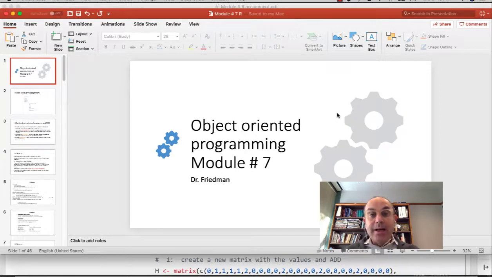Hello and welcome back to module number 7. Today's theme is going to be about object-oriented programming, or in my world it's S3 and S4, and we will see what is the difference between them.